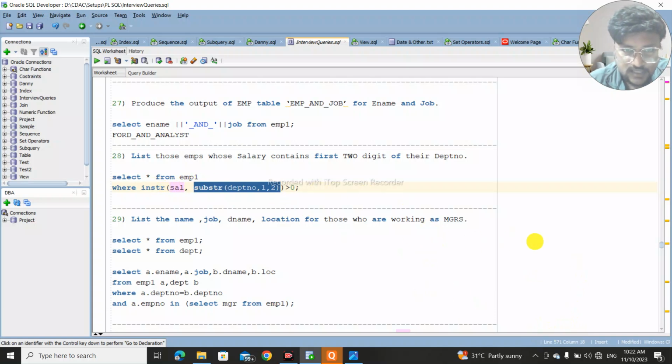So this will return the value. Sorry, INSTR only will return the position of the particular value or particular string. So department, this will return the first two digits. If these first two digits are present in the salary, the function INSTR will return the position. This position will always be greater than 0 if the digits are present in the salary.